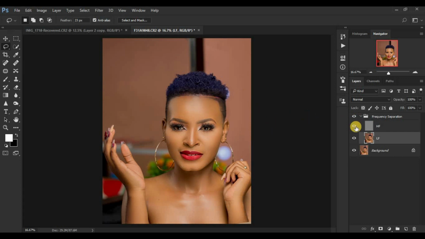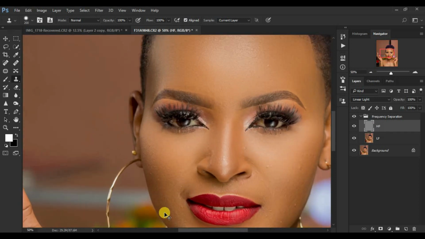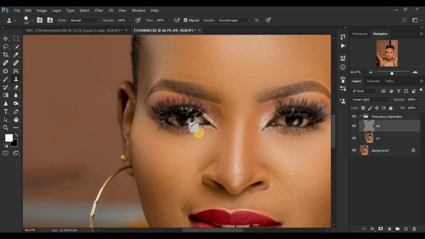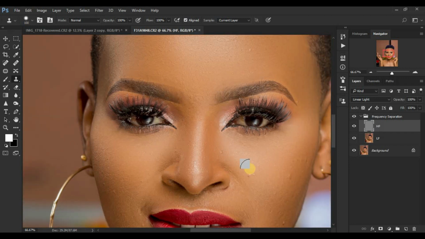So we're going to remove the pimples or blemishes for our model. Select your high frequency layer and get your clone stamp tool or whichever tool you prefer to use to remove the pimples or the blemishes from the model's skin. I'm using the clone stamp tool because I want to automatically sample the area I want to replace the blemish with. In order to use the clone stamp tool, make sure it is opacity 100, flow 100, align is selected, and current layer is selected, because we only want to work on the texture or high frequency layer because it contains most of the blemishes for the model.